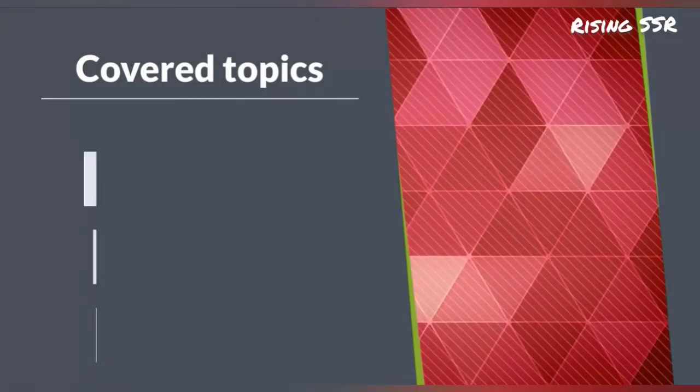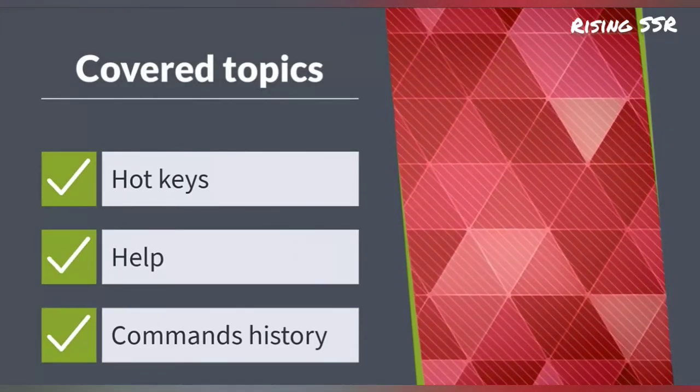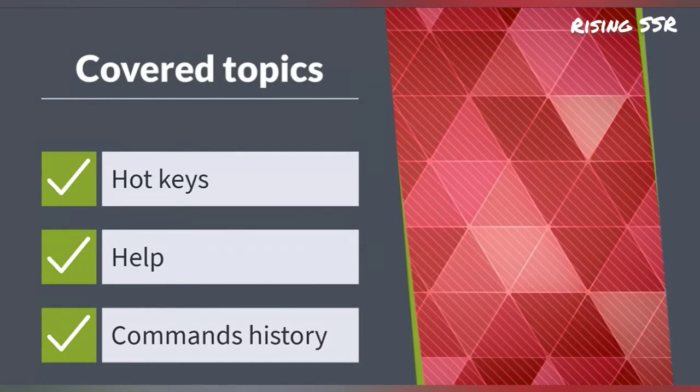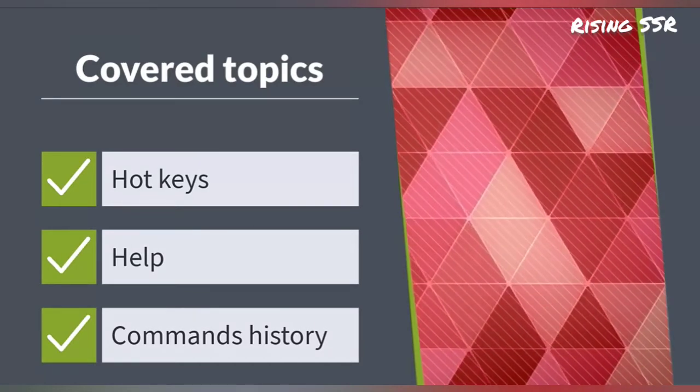So in this section we have covered the following topics: some useful terminal hotkeys, getting help for commands, and working with commands history.